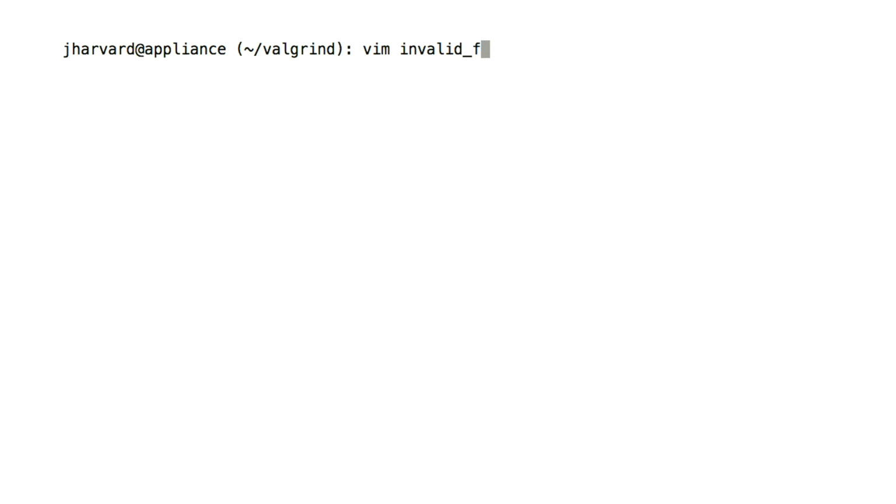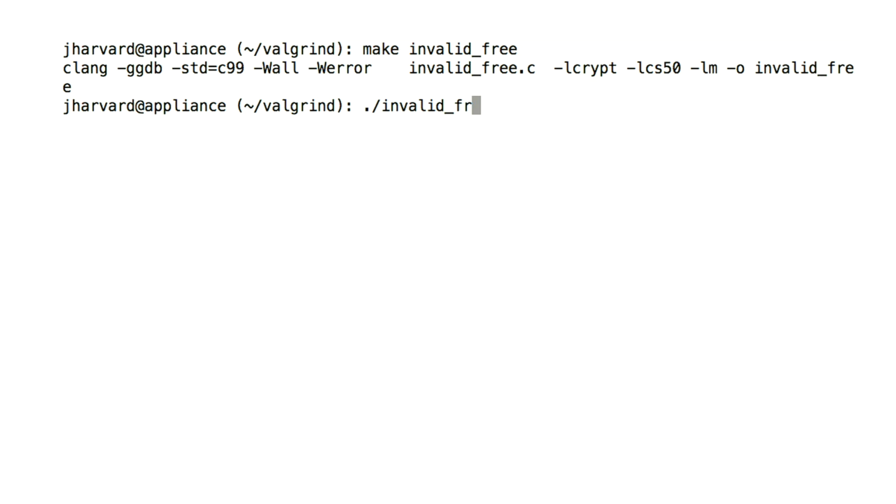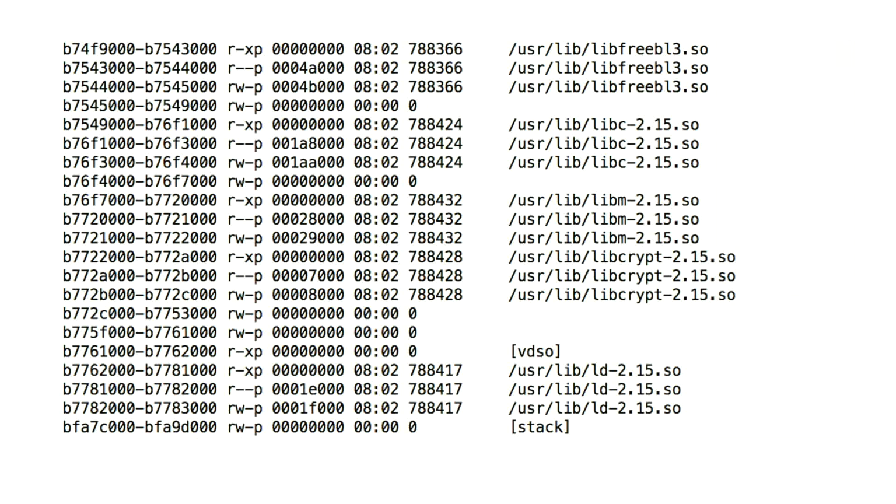Unfortunately, fixing leaks can be hard to do, since incorrect calls to free can blow up your program. For example, if we look at invalidFree.c, we see an example of bad memory deallocation. What should be a single call to free the entire block of memory pointed to by int block has instead become an attempt to free each int size section of that memory individually. This will fail catastrophically. Boom!